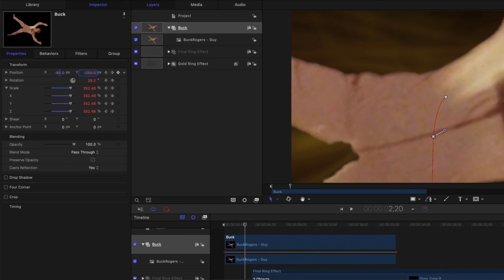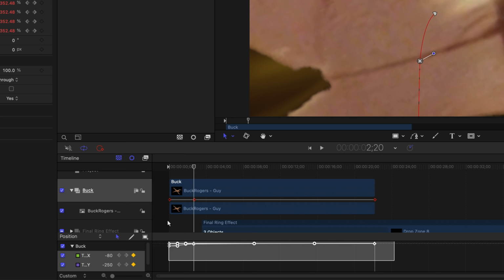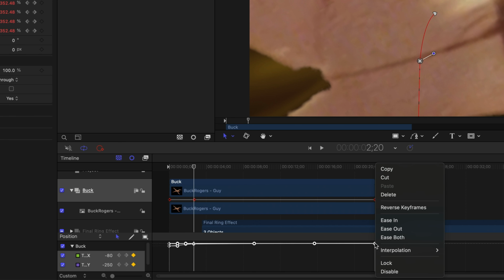Then, so that the movement remains smooth, we need to make the interpolation for these keyframes continuous. So down at the bottom, click on this animated dropdown and change it to position. And that will show us only the position-specific keyframes. Then, with only position showing, drag and select all three keyframes, and then right-click on one of them and select interpolation, and then choose continuous. This will make the movement smoother throughout the animation.